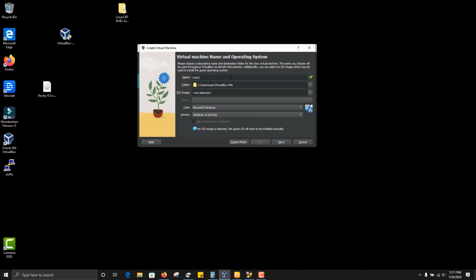We can call it Rocky 9. And here we can specify where we want the guest operating system file, including a disk, to reside. So we want to go with the default, and we can select the disk image. That is the installation media we're going to use for setting up Rocky Linux or Rocky 9.